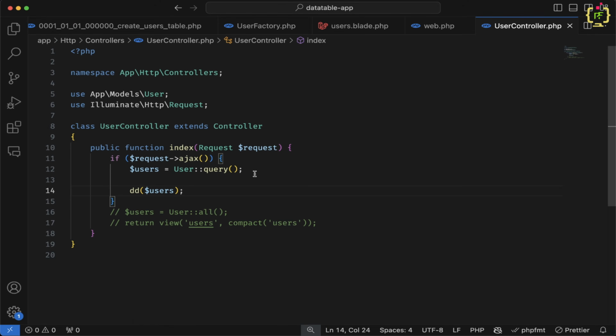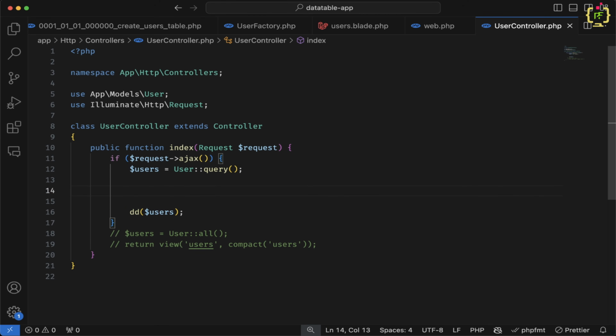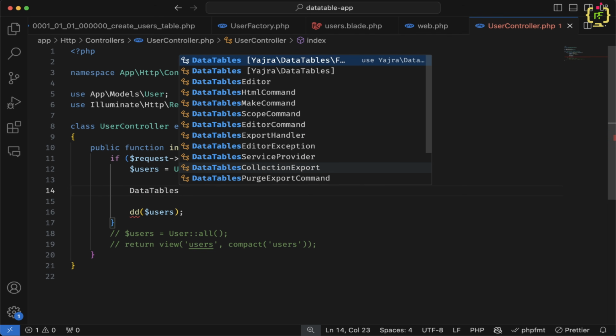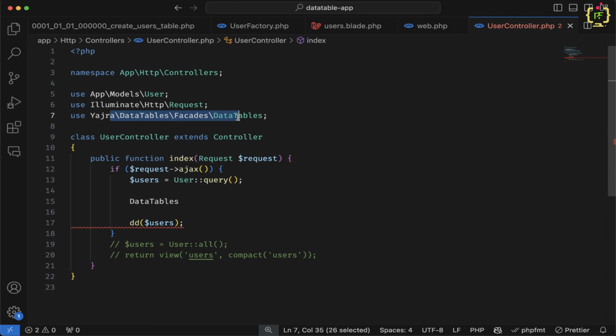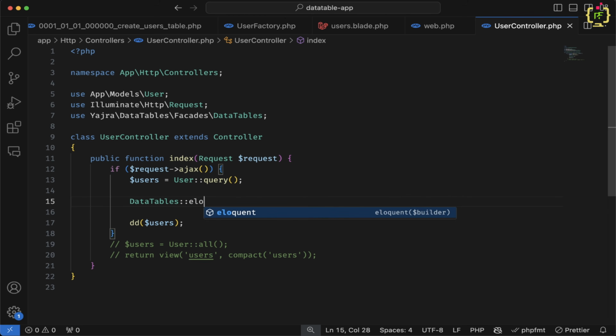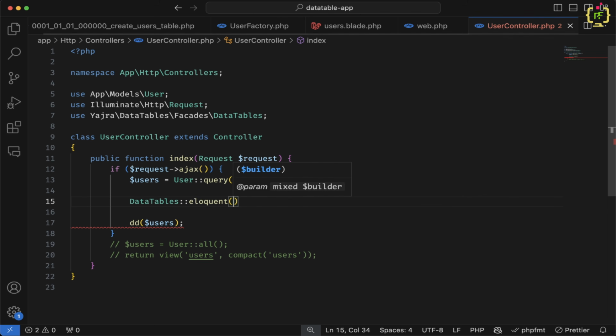Now we will extend this query here. From here we will apply the server side data table using Yajra. So I will call the DataTables function and we will have to import this using the DataTables facade. Alright, here this has imported this namespace. We'll have to add a colon. We can use the of function or we can use eloquent as well. So as of now, I'm going to use eloquent.